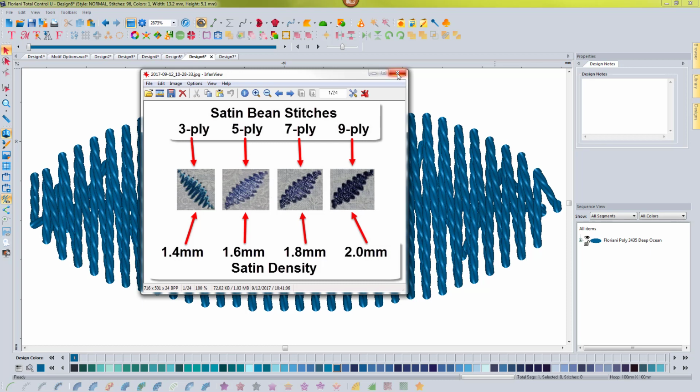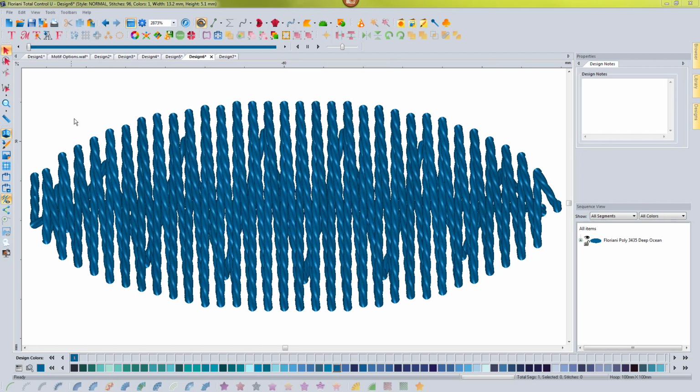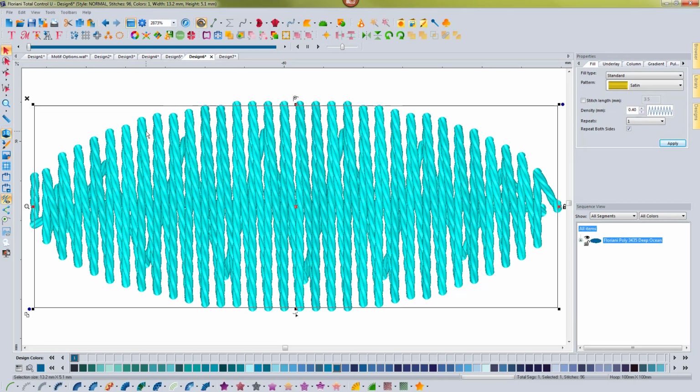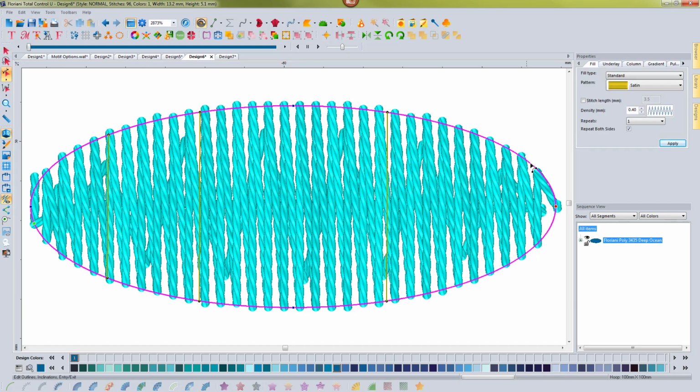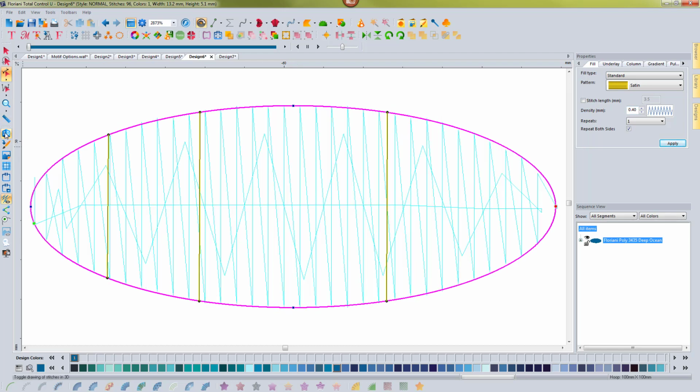The tool is not necessarily a brand new tool that you utilize. You create a satin stitch, like in this case, if you can see my outlines here. This is just a simple oval shape satin stitch. In the properties box, it has a density of 0.4. It has underlay inside of it. If I turn off the 3D view, you can see the underlay here.